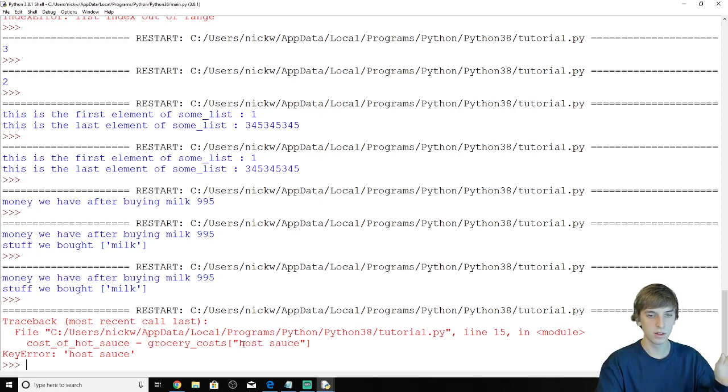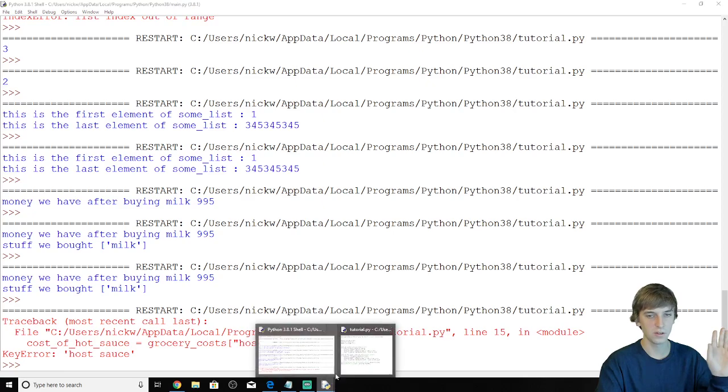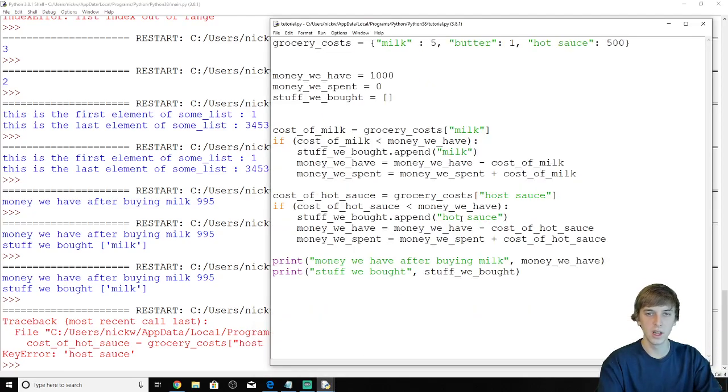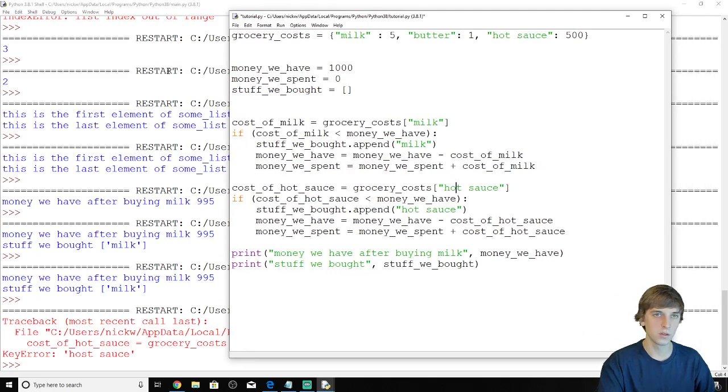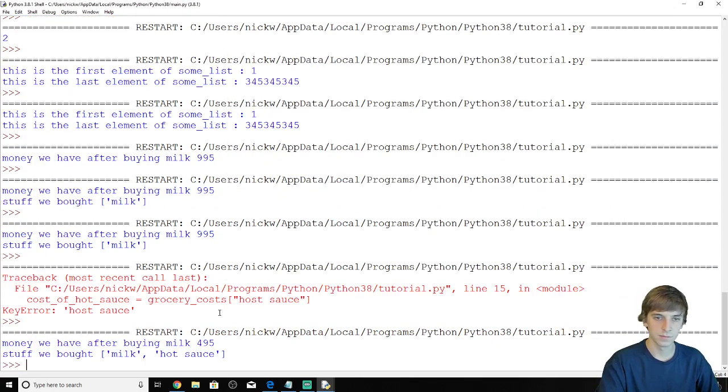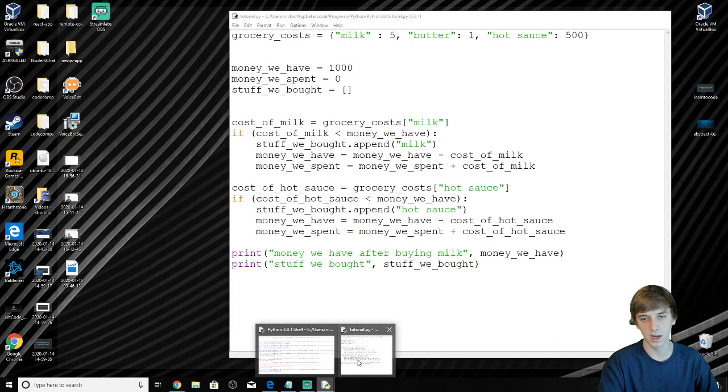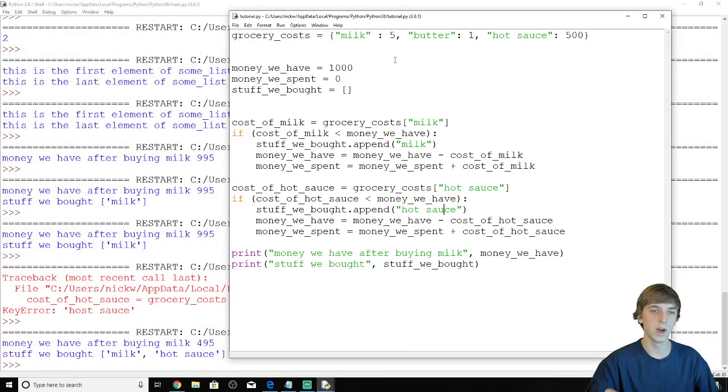Key error, there is no host sauce. So make sure you're typing these correctly. There is no host sauce, guys. Host sauce is not sold at grocery stores. So we have to do hot sauce. My bad. Look at that, stuff we bought: milk, hot sauce. So we bought milk and hot sauce, and we only have $495 left because hot sauce was $500 and milk was $5. So you can do this. This is just conditions.